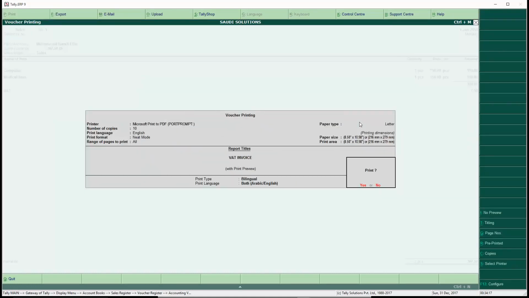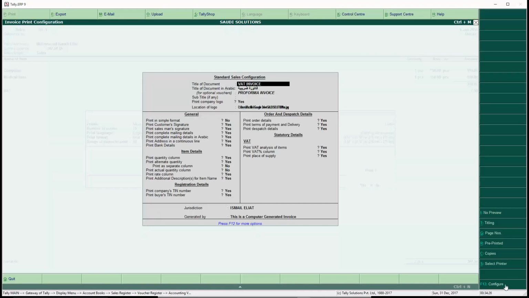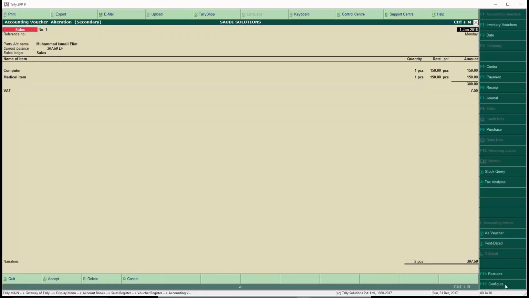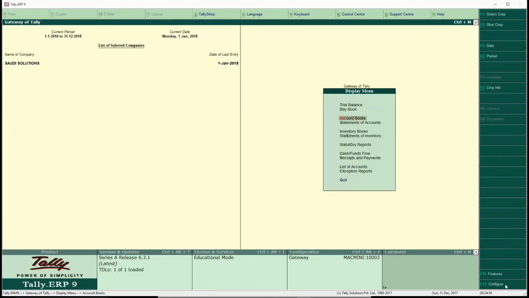This can be tested and tried until you design your own invoice, and once the configuration is saved, Tally keeps the last configuration until you change it. Here also you can switch off the logo if you don't want it. So it looks like this. So this is all about the invoice.